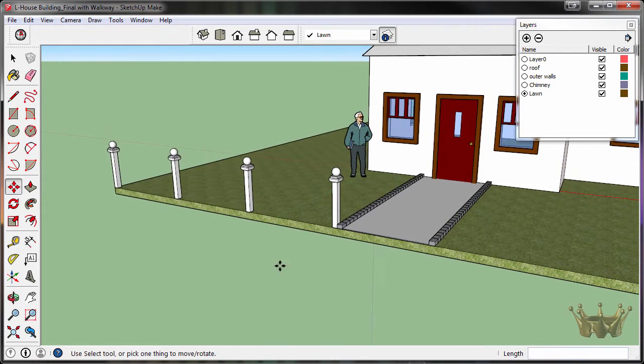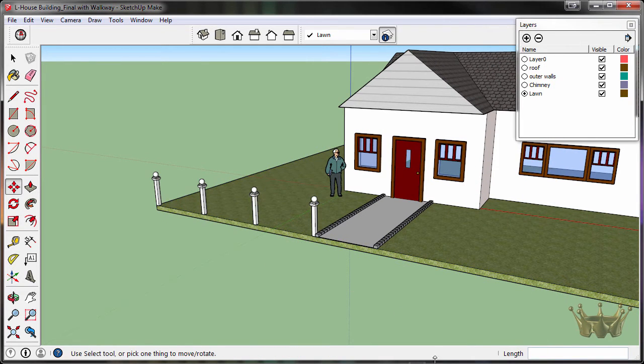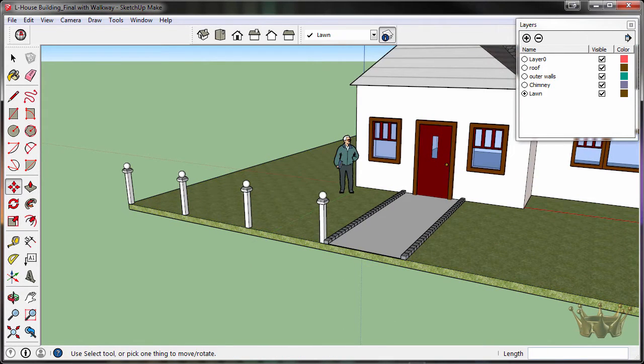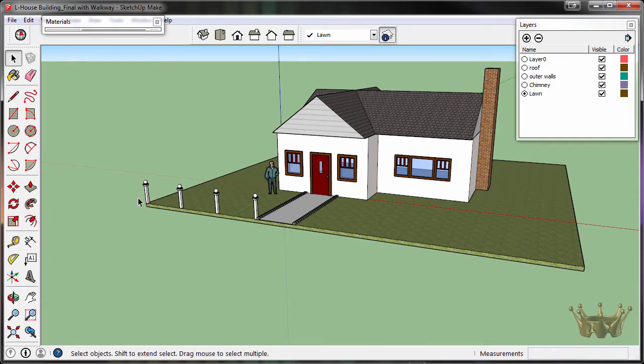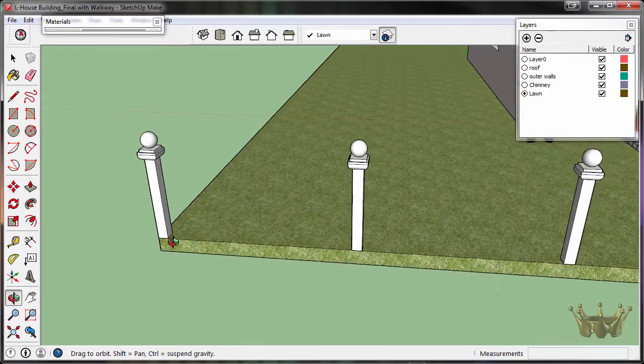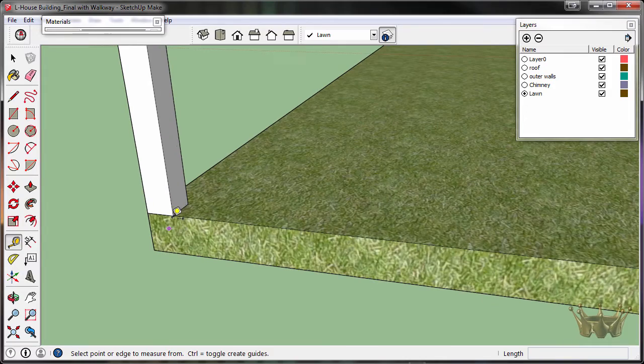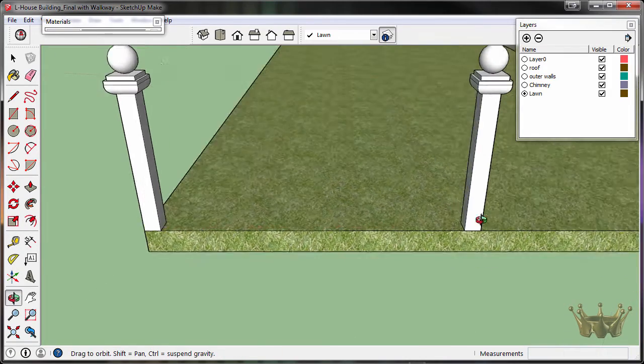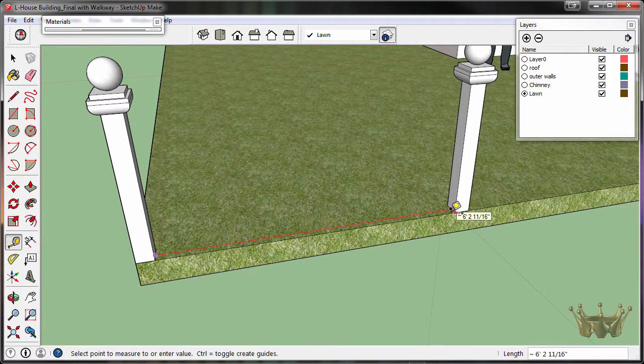And I have my 3 posts for the fence on the left-hand side. With the posts evenly spaced out, we'll take a look in between them and check the measurement just to make sure we know the approximate distance between the two. In this case, it's 6 foot 2 inches, so we're out 6.